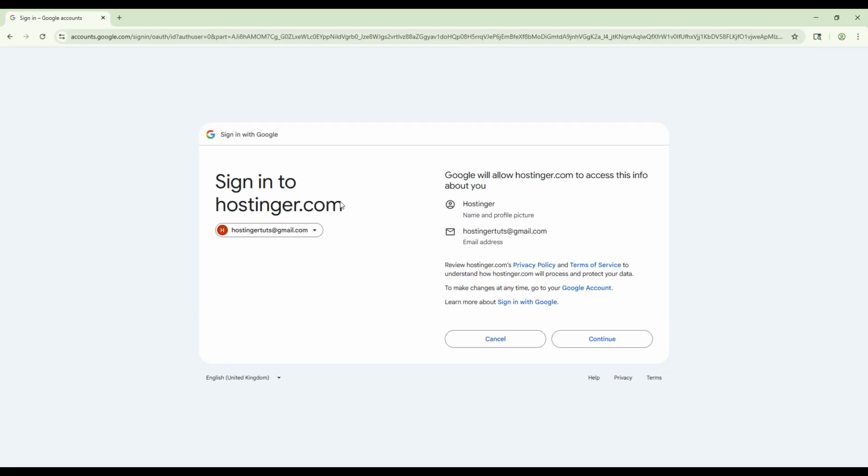If you run into any issues, double check that you used the right email address and that the reset link has not expired. And that's how to reset your Hostinger password in just a few easy steps.